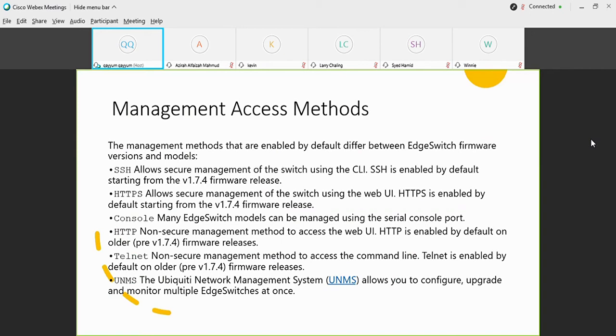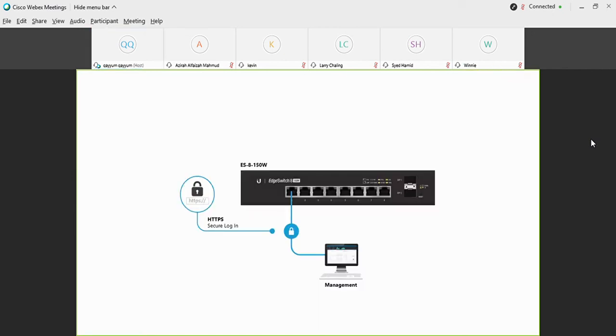So kalau you nak guna CLI command, so you boleh guna SSH. Alright, so by default boleh. Alright, so kalau yang jenis suka pakai GUI, you boleh pakai GUI HTTPS pun boleh, okay. Konsol, you boleh pakai konsol, ataupun you nak pakai HTTP pun boleh, you nak pakai telnet. Alright, and then you can point to the UNMS to configure. Alright, so this is the access method. Alright, so normally people yang biasa dengan GUI dia akan pakai HTTPS lah. Okay, so this is how you want to configure your edge switch.